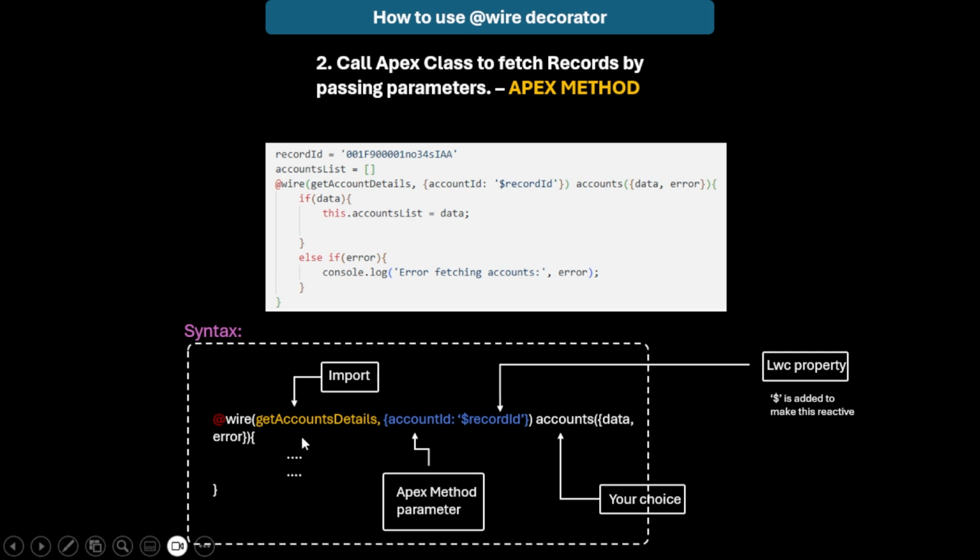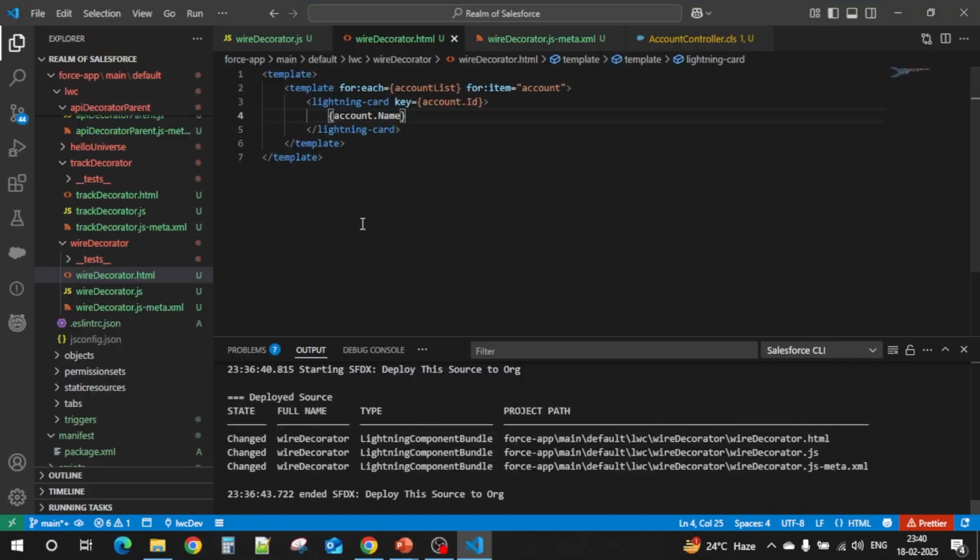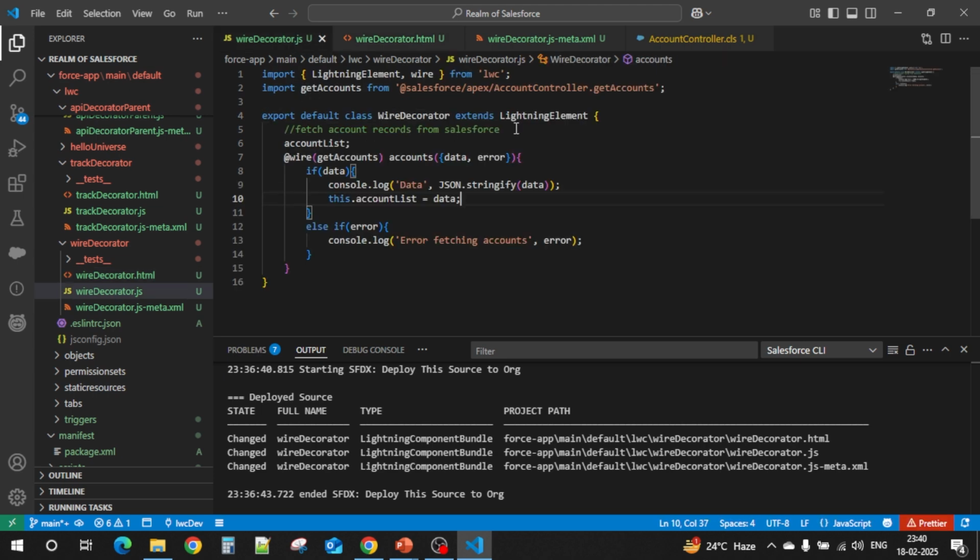So let's see this demo. Okay, so for this demo I will comment out all the code that we have written, and we'll start a fresh code here.